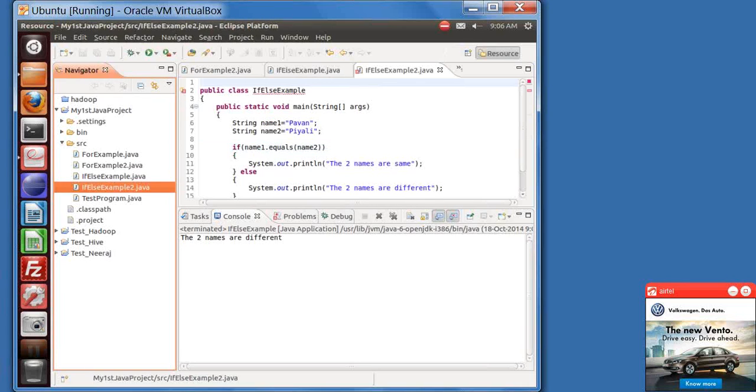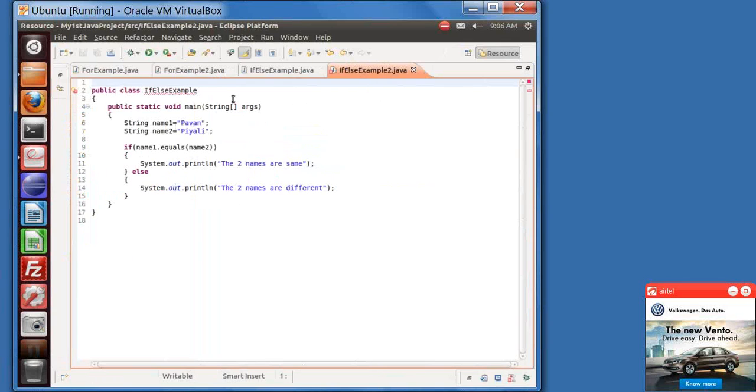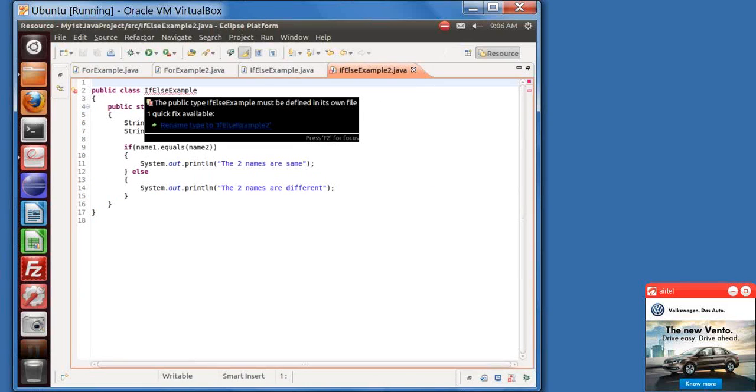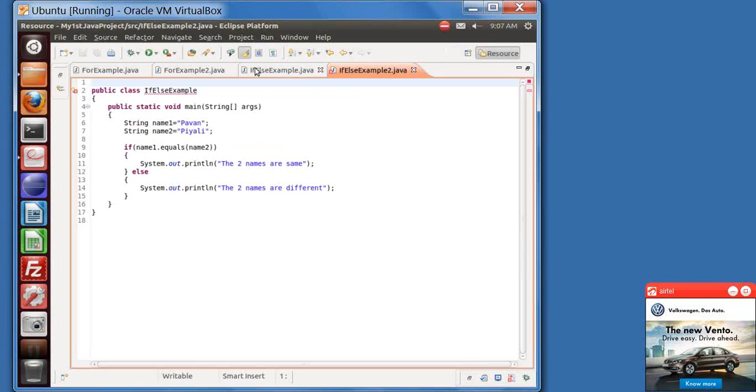I will open that one, if else example 2, double click on that, it will open directly into your editor window. One thing, it is displaying an error, in red, you can see that. One thing which I forgot to mention earlier is the name of your class and the name of your file should be the same. What is happening is the name of my file is if else example2.java, but inside the content it is written public class if else example. That's why it is displaying in red. So you can make it the same, that is 2. The .java is not required. Now at least it is not displaying any error.